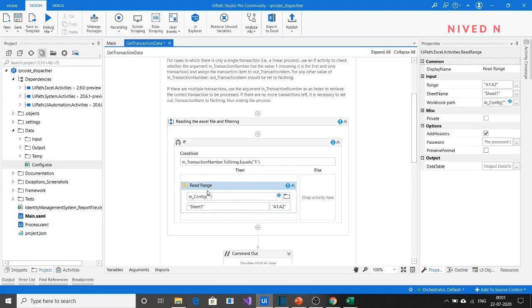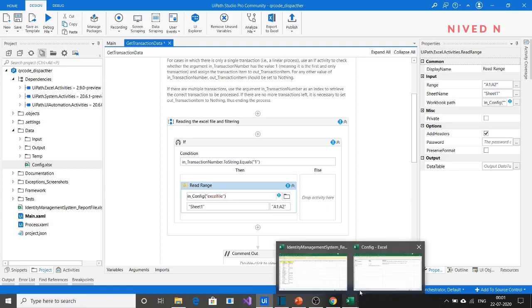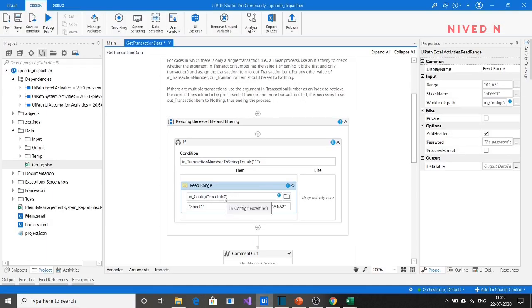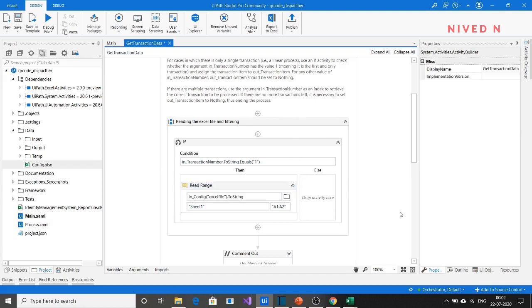So in config, let's say the Excel file. The output of this dictionary is an object, and you want to convert it to string. Check whether it is correct or not. I feel copying it is better, otherwise some error may happen. So copy it, then type it again here: in config Excel file dot ToString. Here we are saving the Excel file path.